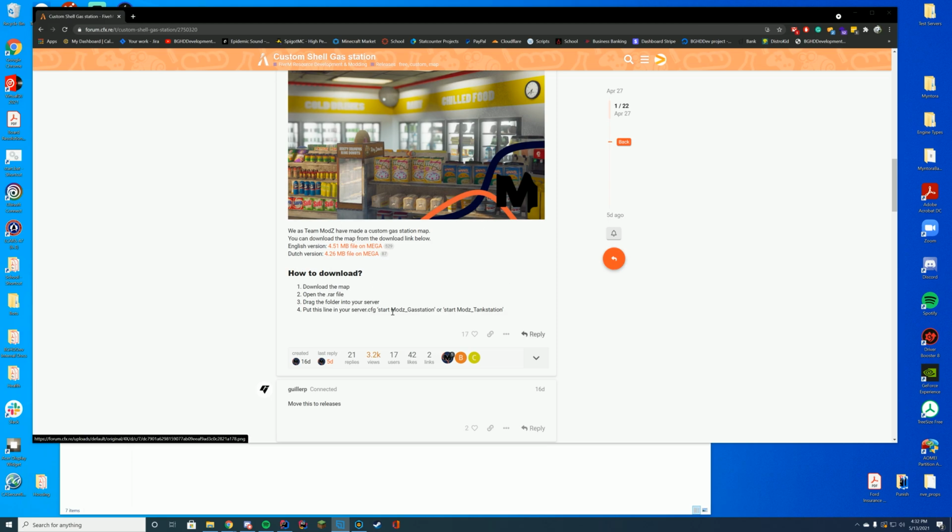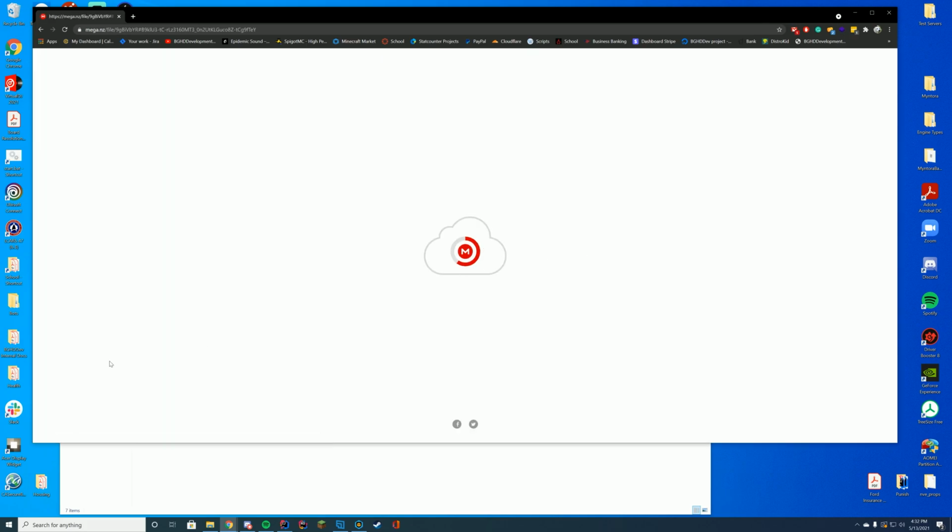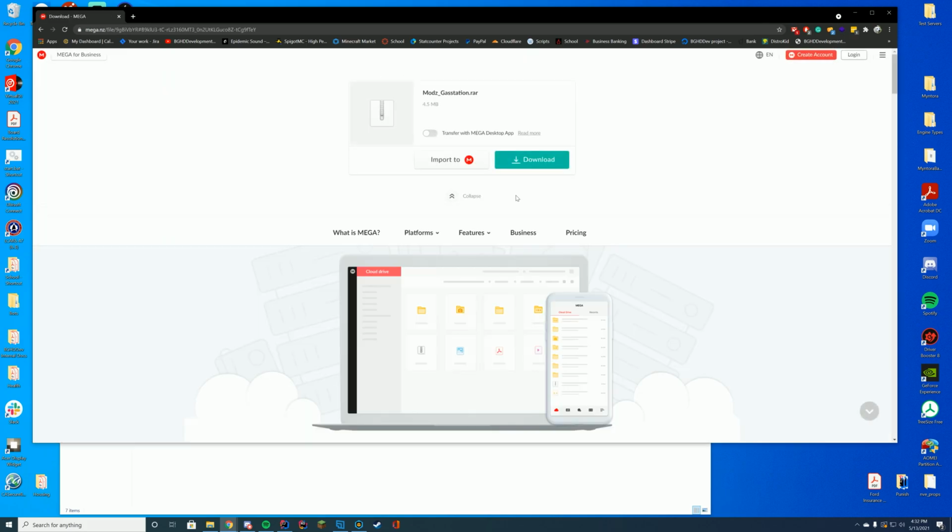Anyway, let's go ahead and just install. There is an English and a Dutch version. We are just going to go ahead and download the English version because that's what we want. You're going to be taken to a Mega link, and all you have to do to download is click the big download button, and it will go ahead and initialize.